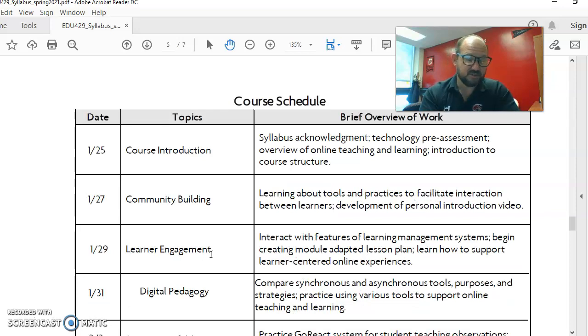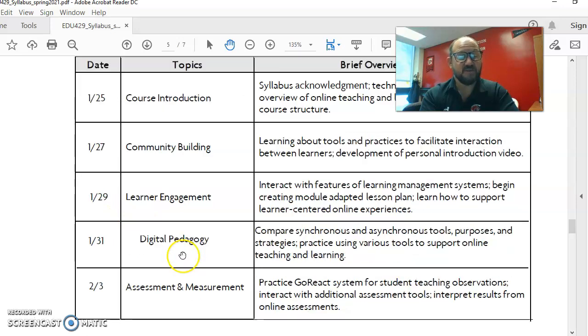Here's our course schedule. You'll have the course introduction available by January 25th. You'll go through that folder, and then move on to community building, learner engagement, digital pedagogy, and assessment and measurement.